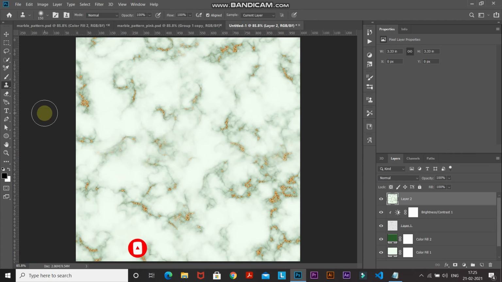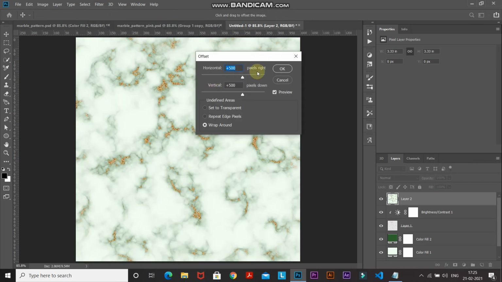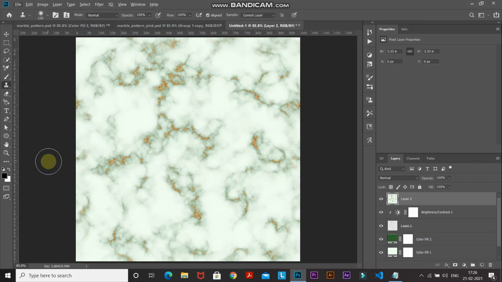So now as you can see, all the edges have been gone. After that, we again need to check if the edges are still getting generated. So for that, again going to filter and then other and then selecting the option as offset. After that, I am setting the values as same and then clicking on OK. So as you can see, there is just one slight edge which is visible over here. So let me just fill that using the clone stamp tool. So now as you can see, the edges are completely gone.